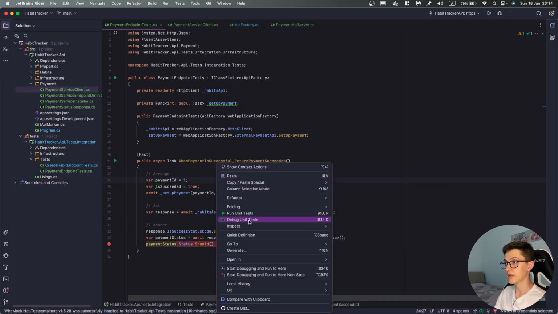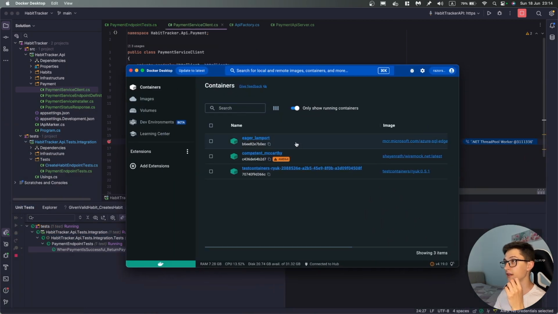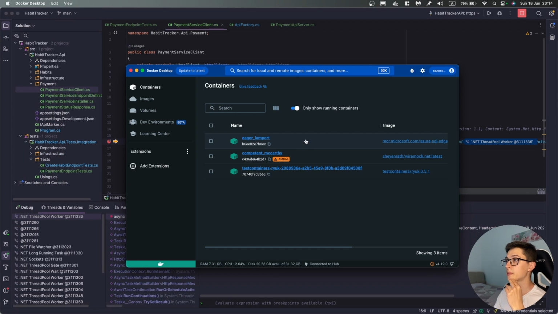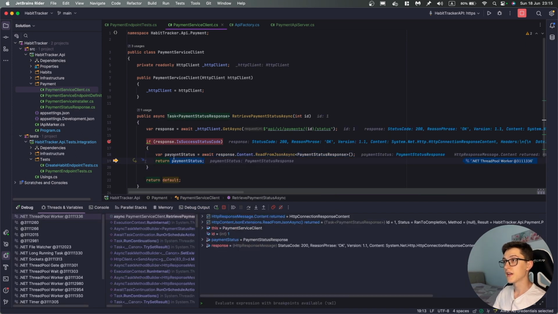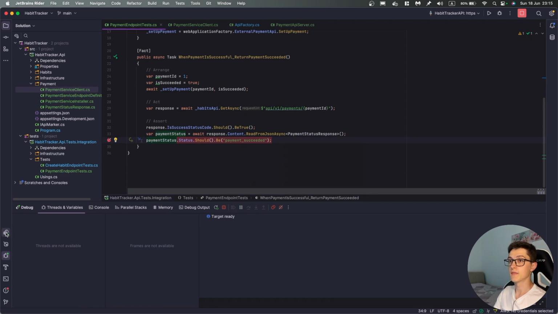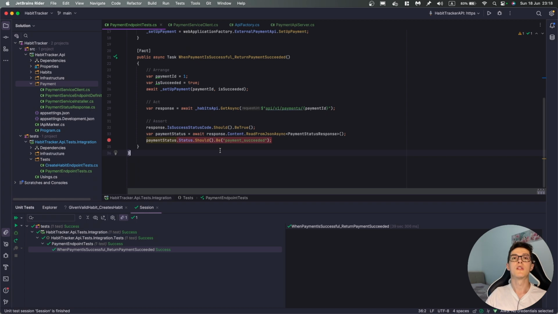So I'm gonna debug the integration test. Inside the Docker dashboard we can see that we have our SQL database, and then we have our WireMock instance. If I debug and go next, I can see the payment status as payment succeeded. So I'm just gonna continue, and over here we have the same, and if I continue this, the integration test is gonna pass. And yeah, that was it for this video.